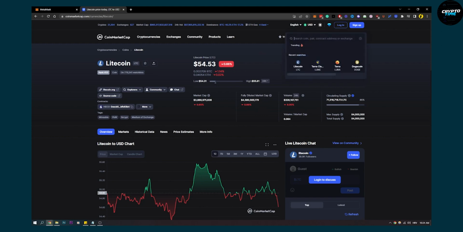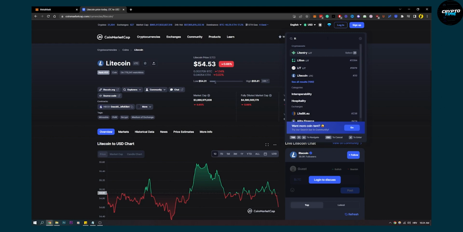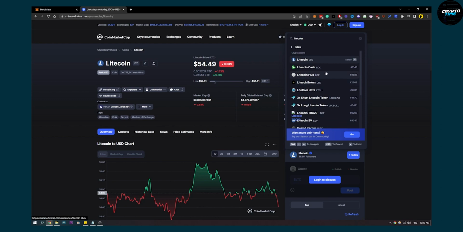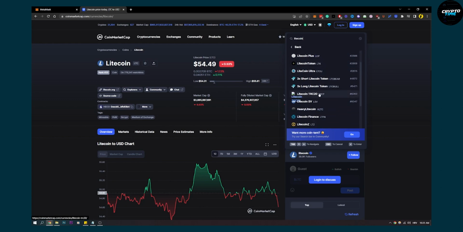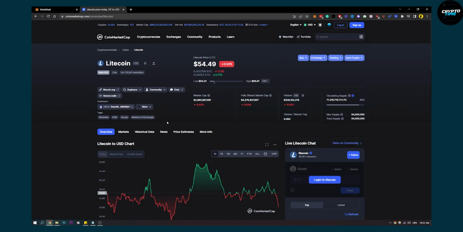The second way is, if we go here, Litecoin. Now, Litecoin actually has also a Binance Smart Chain token as well. If we go to see all the results here, we can see that Litecoin has a TRC20 token as well and all of these other tokens. But keep in mind that you cannot add this contract right here. You need to have a Binance Smart Chain contract in order to add Litecoin to your MetaMask.